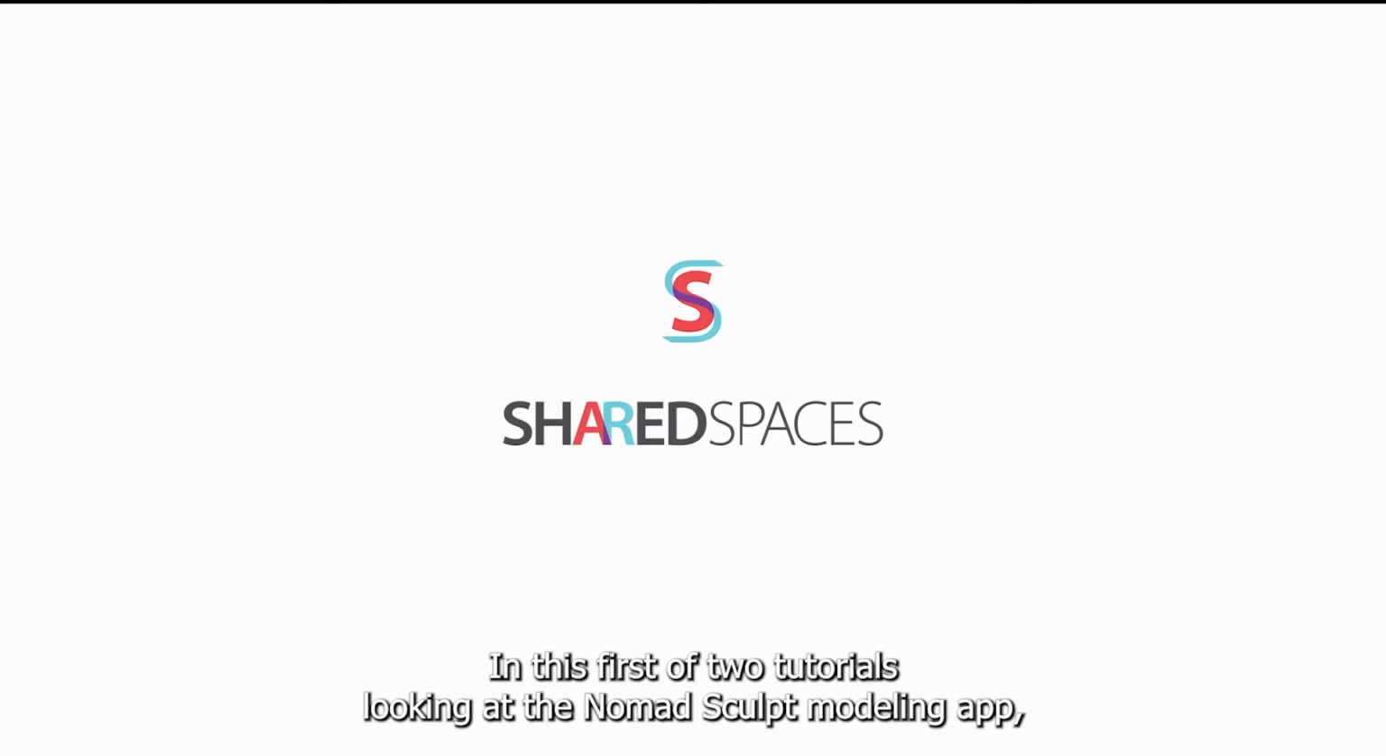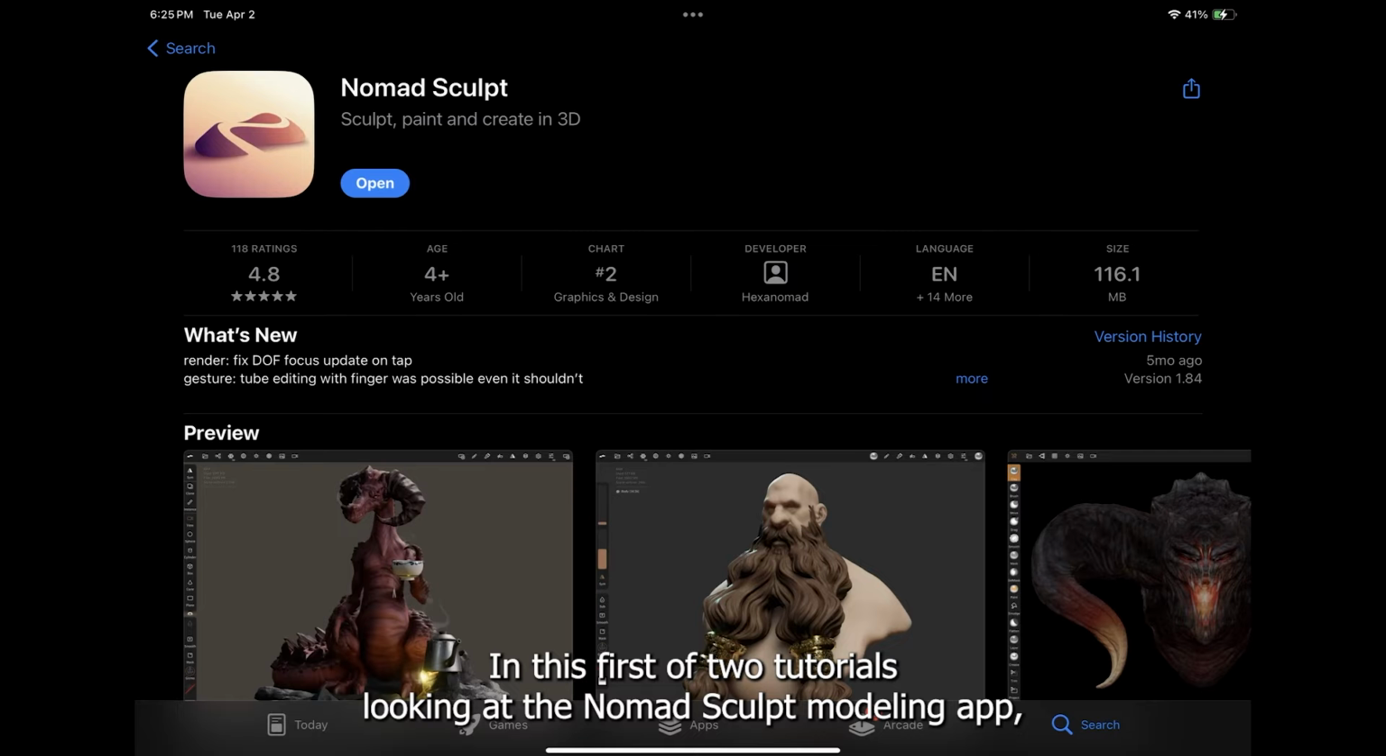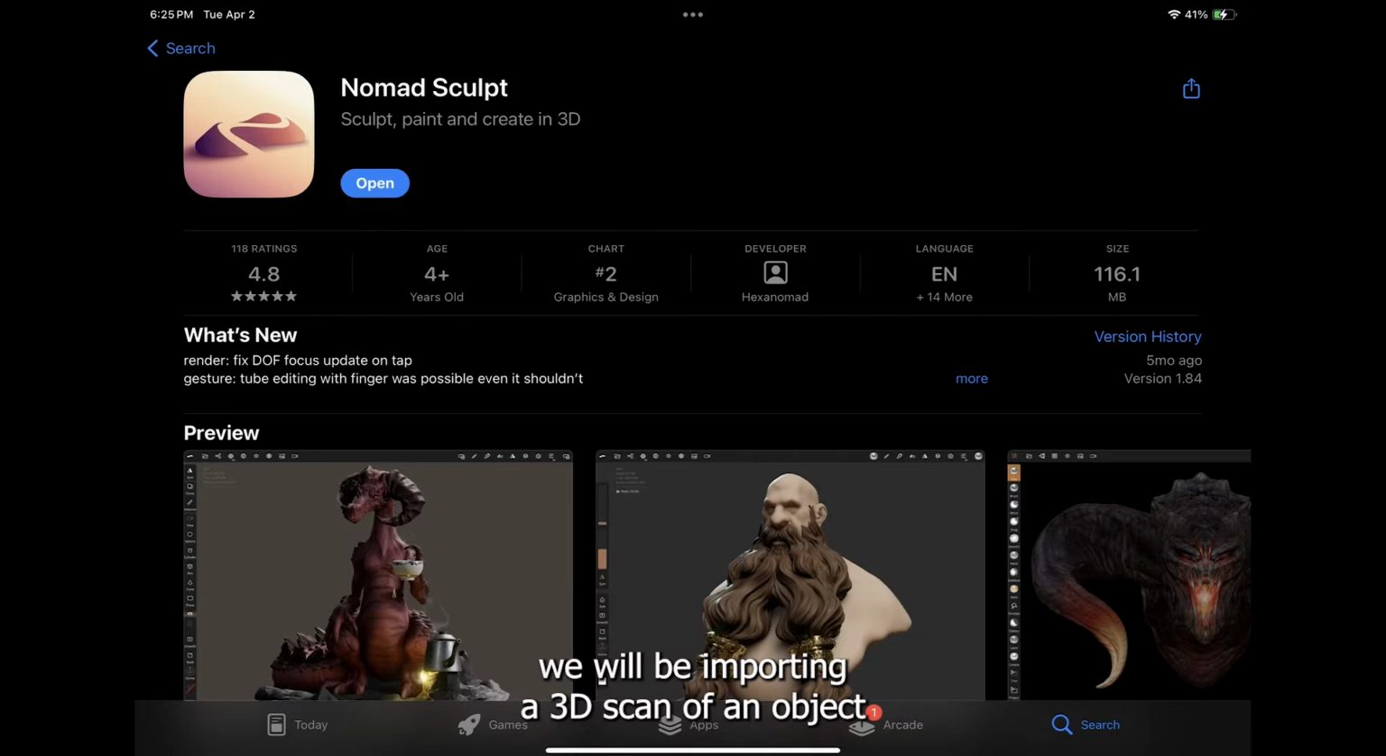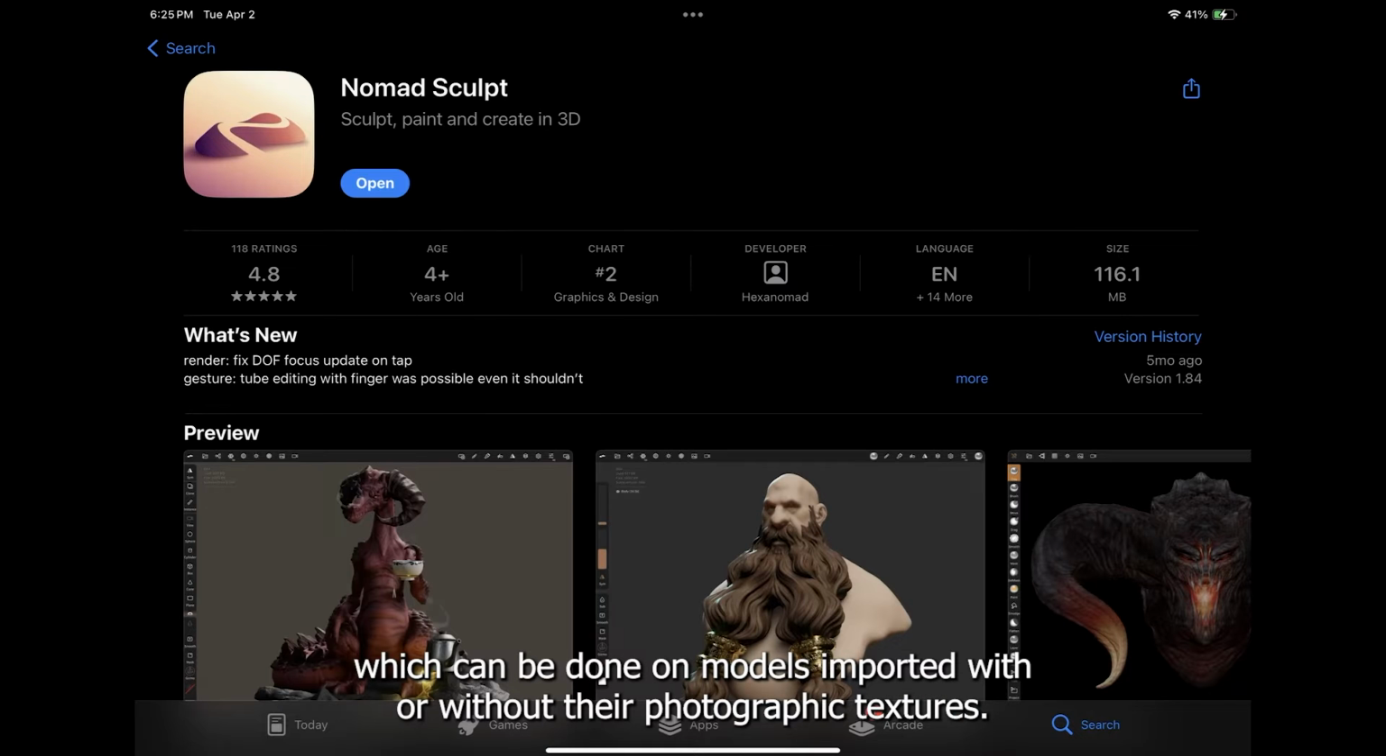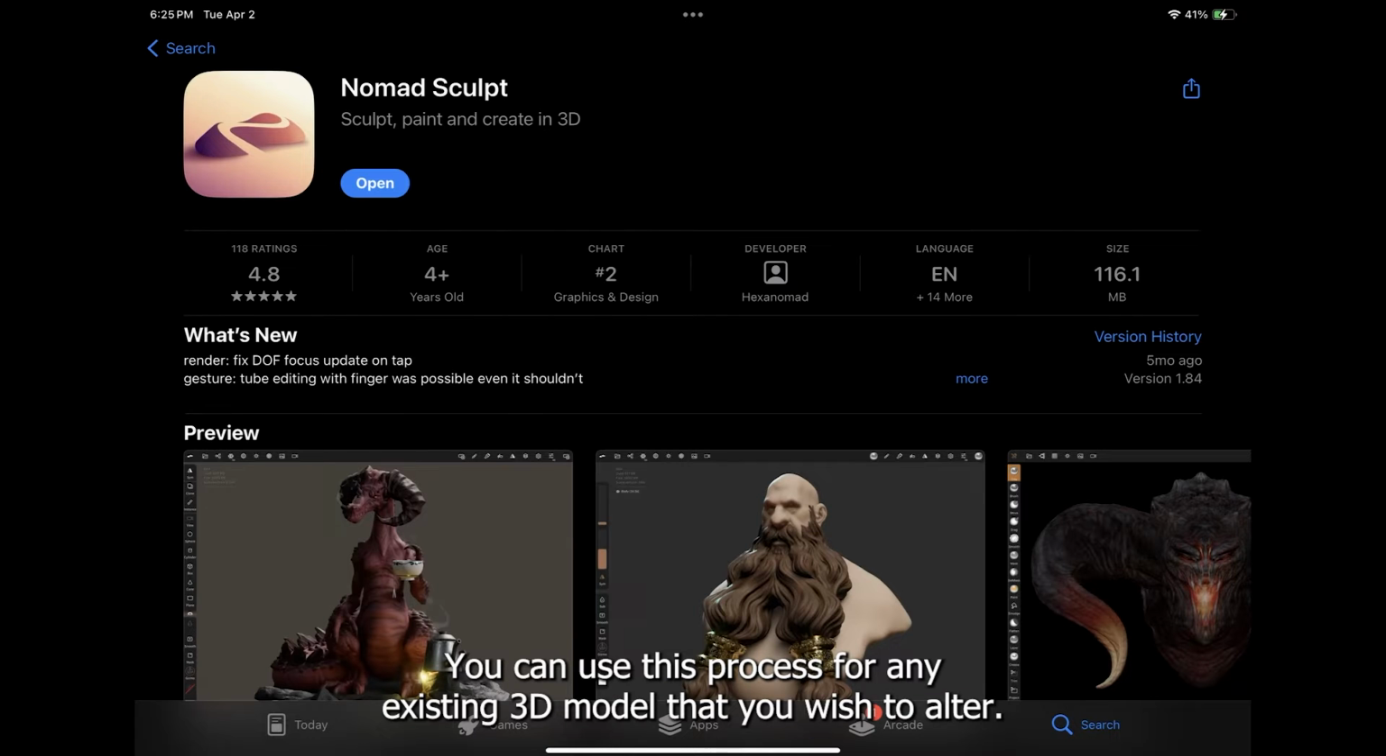In this first of two tutorials looking at the Nomad Sculpt modeling app, we will be importing a 3D scan of an object and manipulating this by changing the shape of the mesh, by adding digital paint, and stamping alpha textures, all which can be done on models imported with or without their photographic textures. You can use this process for any existing 3D model that you wish to alter.